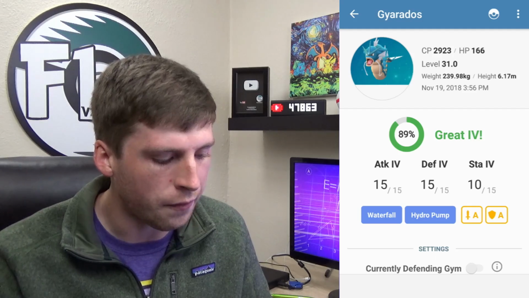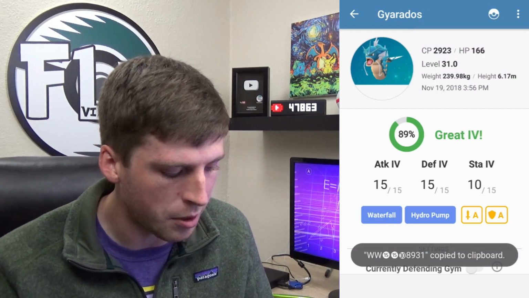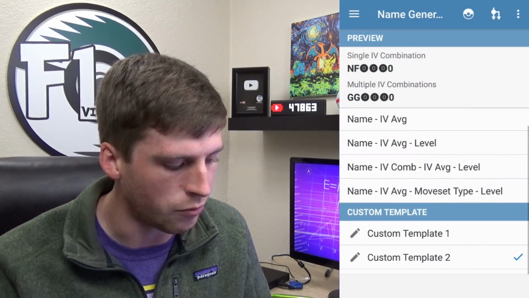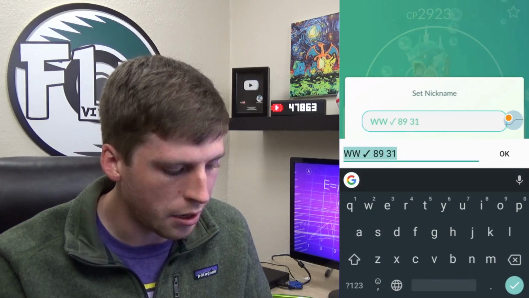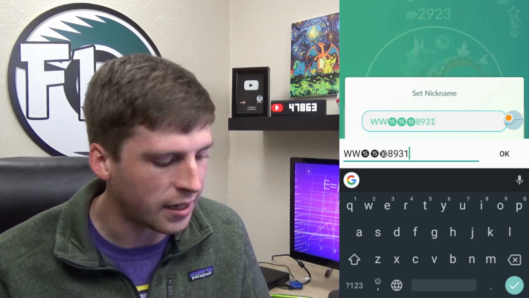So if you just click on View in Pokie Genie, and then go up to the 3 dots and click Copy Name to Clipboard, it will copy all of the information that you need. So we'll go ahead and go back to the app. Now that we're in here, we can go ahead and back this up, and we can paste it in.